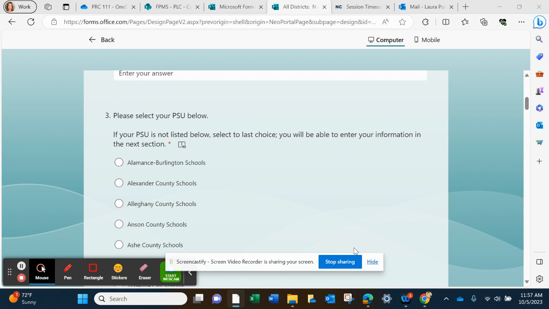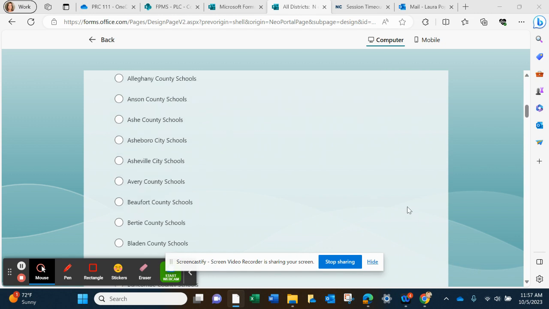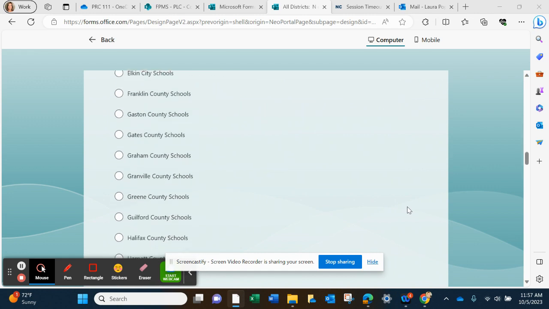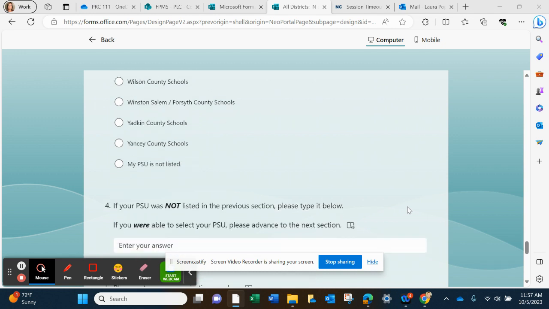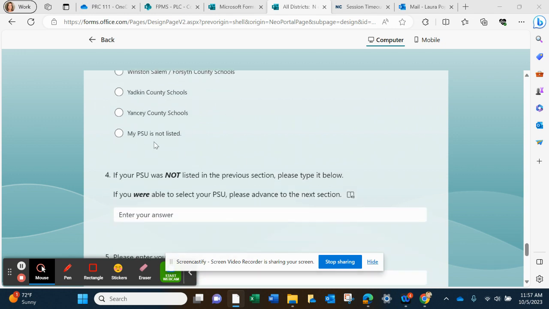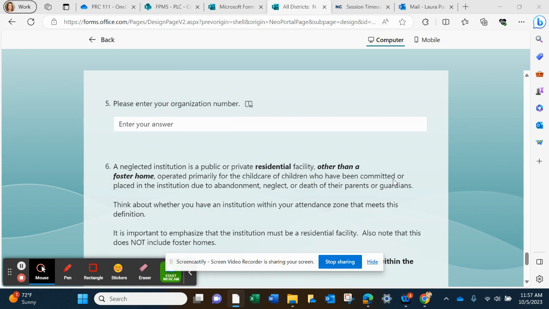If you are in fact a district and you do not see your district listed, there is a place at the bottom. I'm going to scroll down, just scroll quite a bit, so I apologize if it's making me dizzy. The last option is my PSU is not listed. So if you are a district and you do not see your PSU, click this last option, and then for number 4, type your PSU. For question 5, you'll enter your organization number.